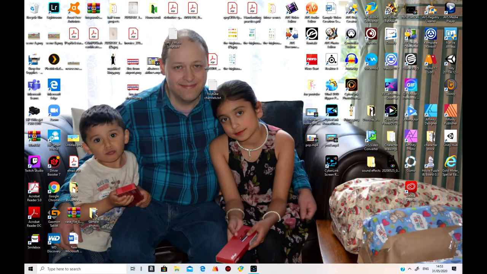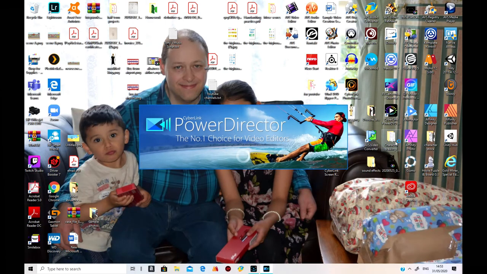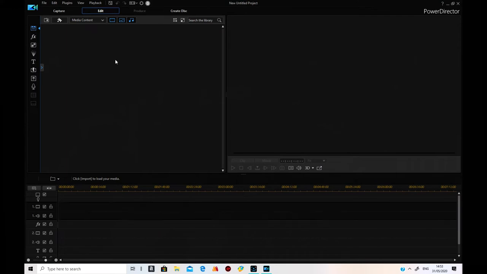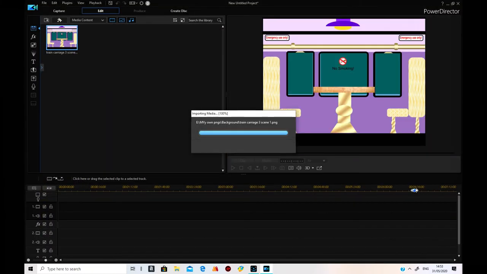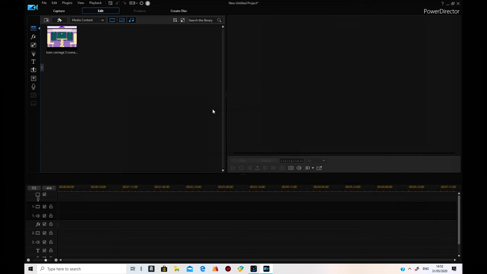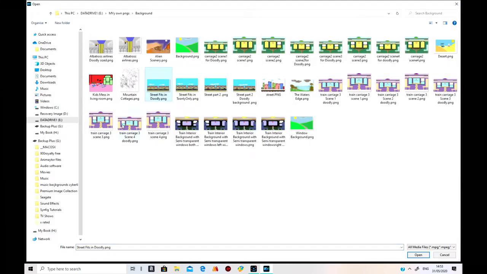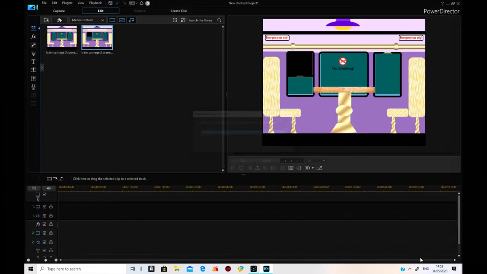Right, now we're going straight onto CyberLink PowerDirector. We're going to import the media, which was part 3, wasn't it? We want these scenes off here as well. So being as it's come to these, I'll put these scenes on first. We want this train carriage 3 scene 1 PNG, right? So I'll save that, open that to there. Then I want another one of them, so I'll import another one. So we'll do the one on the right, which is that one for Toonley, right? So we've got them two scenes.